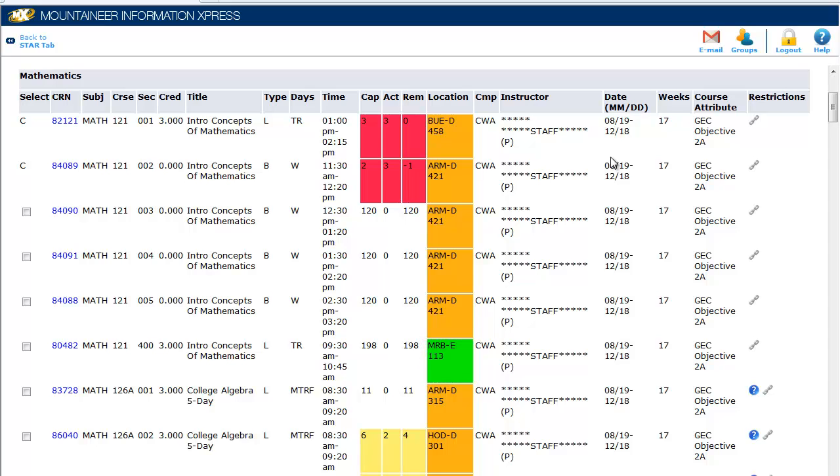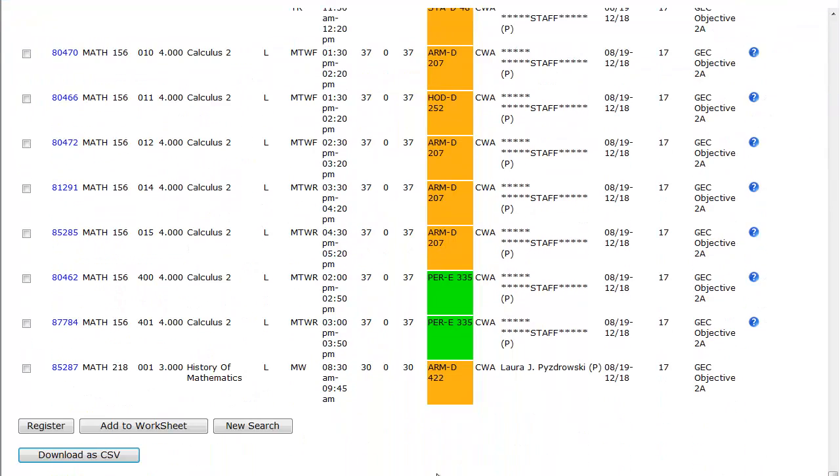Once you've found a section that you'd like to register for, click the checkbox in the Select column to choose that section. Scroll down to the bottom and click either Register to register for the course or Add to Worksheet if you're not finished searching for courses.